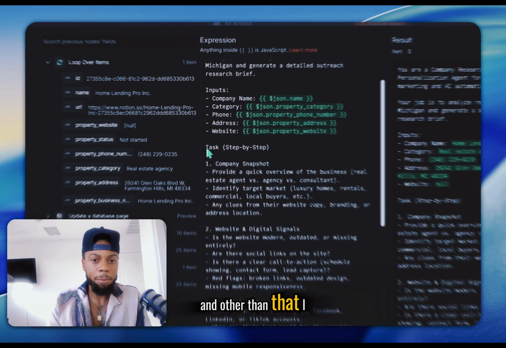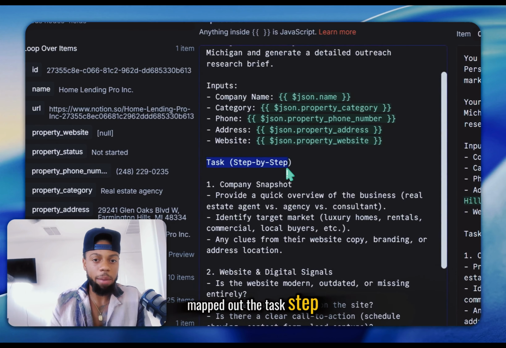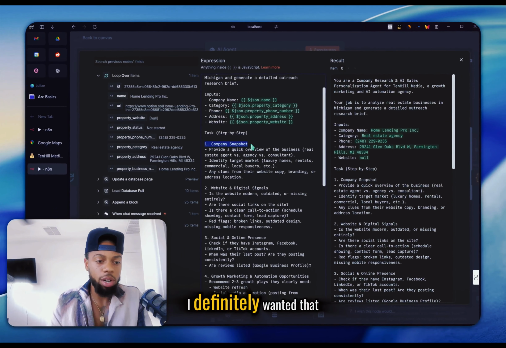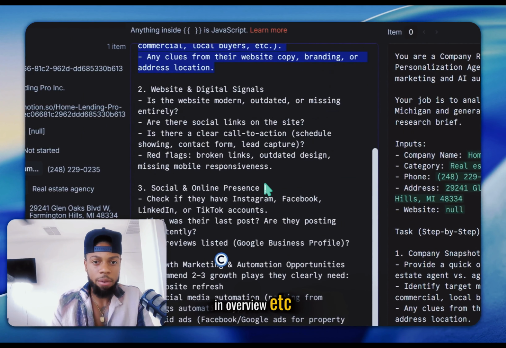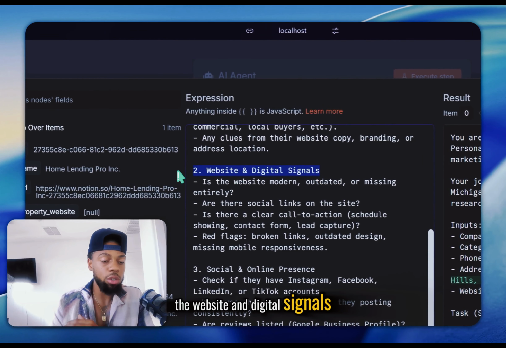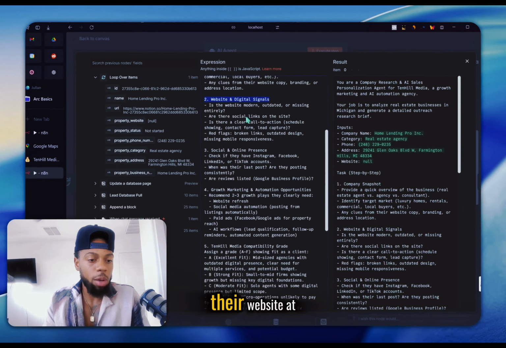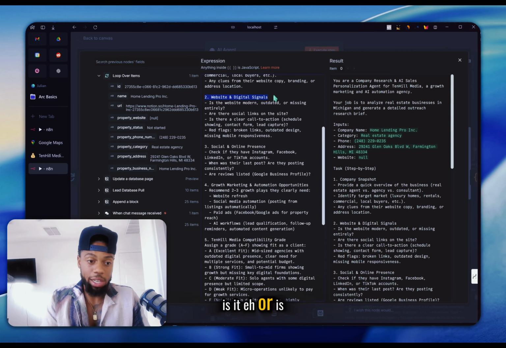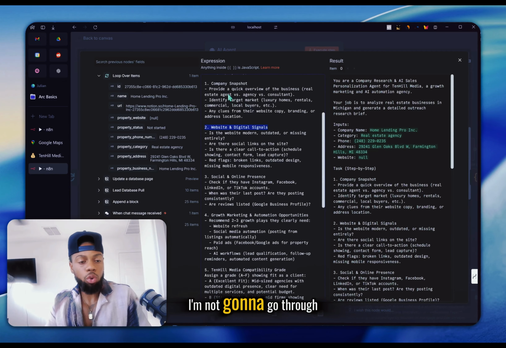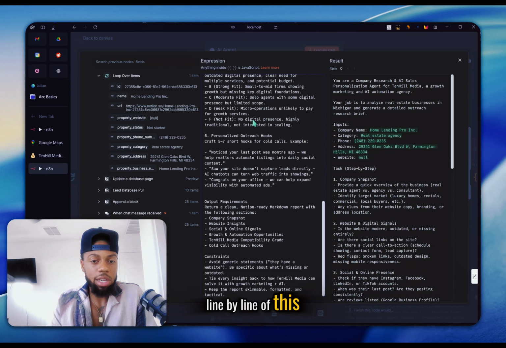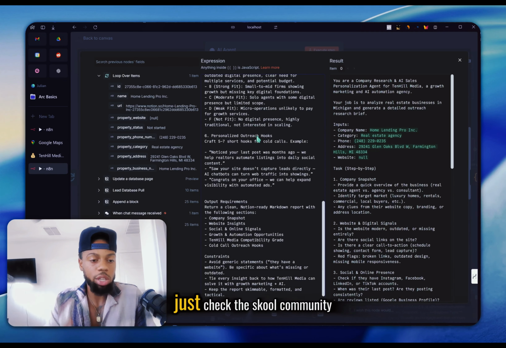And other than that, I mapped out the task step by step in terms of the company snapshot. I definitely wanted that. I wanted to know what this company was all about, an overview, etc. The website and digital signals. So for them, where is their website at? And of course, a social online presence. I'm not going to go through this line by line. If you want this full prompt, just check the school community.